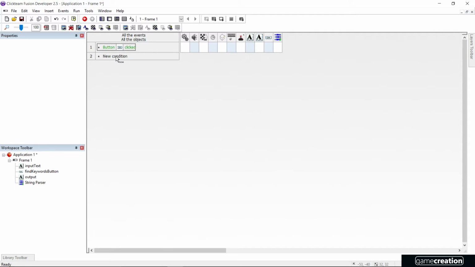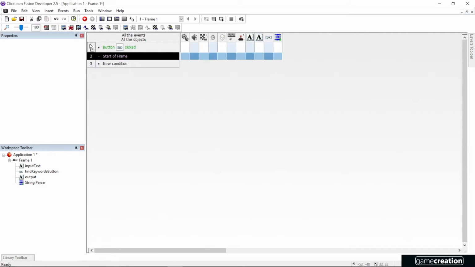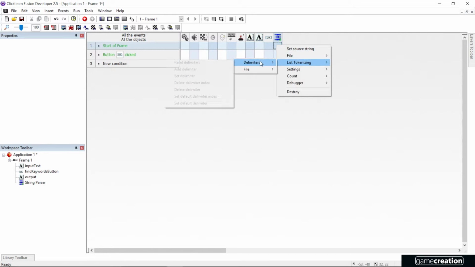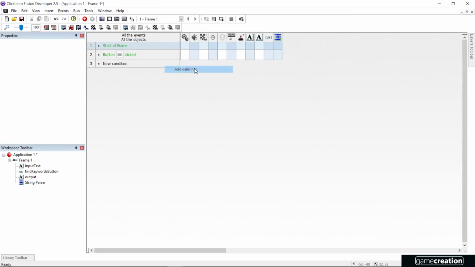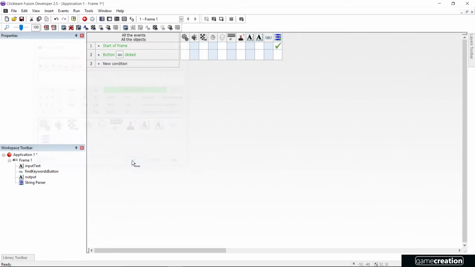Now I want to add another condition, and I want to say at the start of frame. Now the reason I'm doing that is because I need that string parser to have a bit of information at the start. And what I'm going to do is I'm going to add what we call a delimiter. So if I click on string parser, right click, go to list tokening, delimiter, add delimiter. And I'm just going to do a quote mark with a space. So it's just a quote, space, quote.